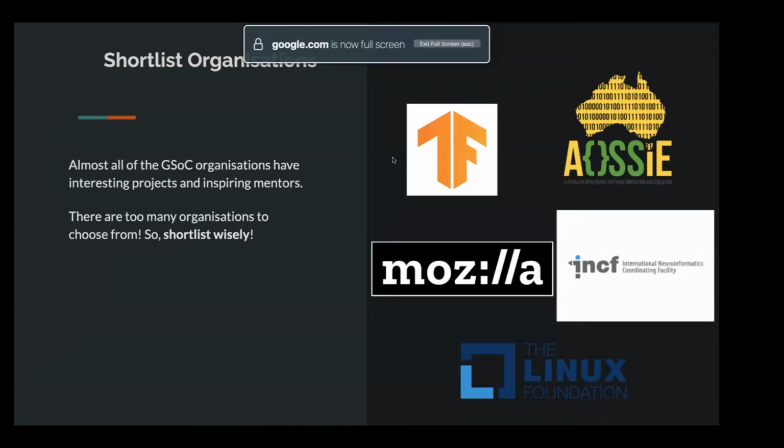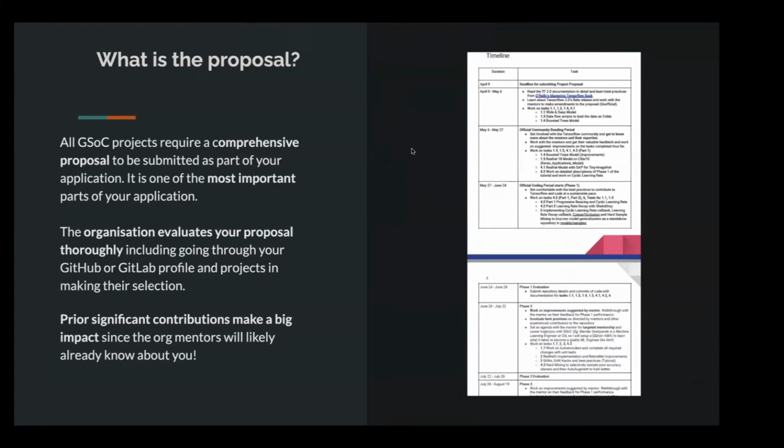You have shortlisted the organization, you have chosen the project, you are contributing to the project. Now, in the application period, you have to write a good proposal. That is the trick, because your proposal should be good. Because I was a mentor this year, I was reviewing proposals, and I know what things you should mention. The person reviewing a proposal is literally judging you by just 2 or 3 sheets, right?